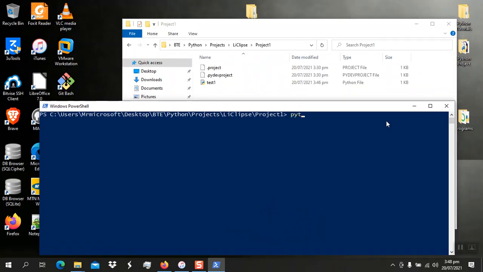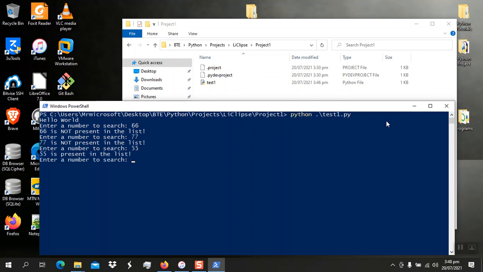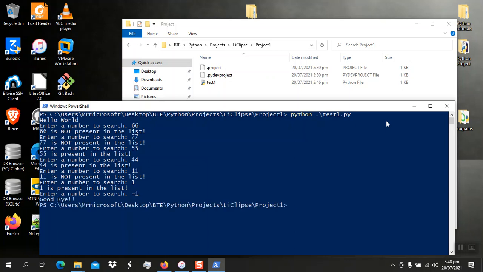You can type python test1.py, and hello world still asks you, is 66 in the list? No. 77 in the list? 77 is not. What of 55? 55 is. What of 44? 44 is present. What of 11? 11. What of 1? 1. And all this. And to quit, you know that you enter -1 to quit, so you say goodbye. So you can do that if you want. Once you create the Python script in Liclips, you can do anything you want with it. It's not bound to be used within Liclips. That's just what I wanted to stress.